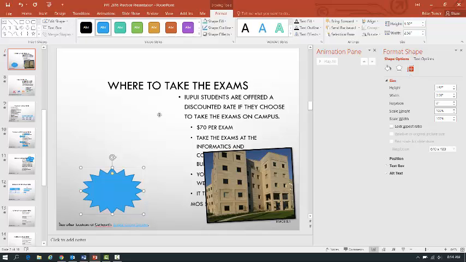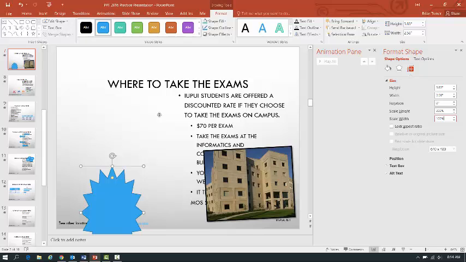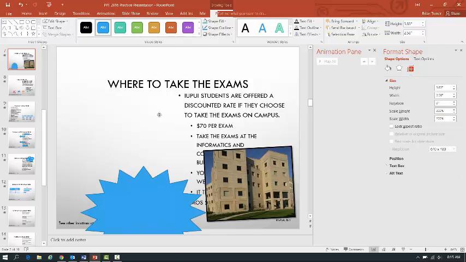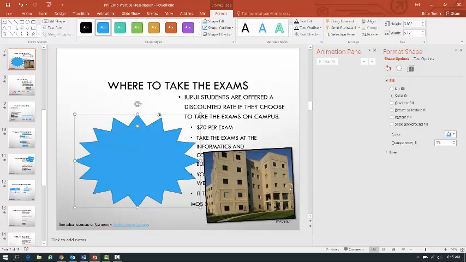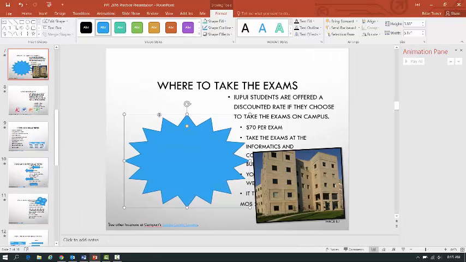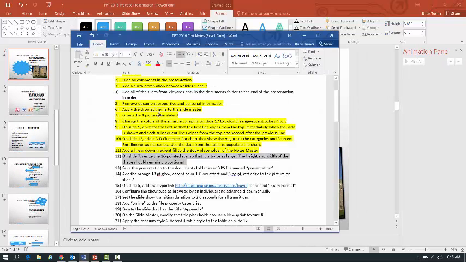It wants us to be twice as big. So I'm going to say instead of 100, I'm going to say 200. And it says the height and the width should remain proportional, so that needs to be 200 as well. So there's my new star. It's definitely bigger. All right, so let's go highlight that one.